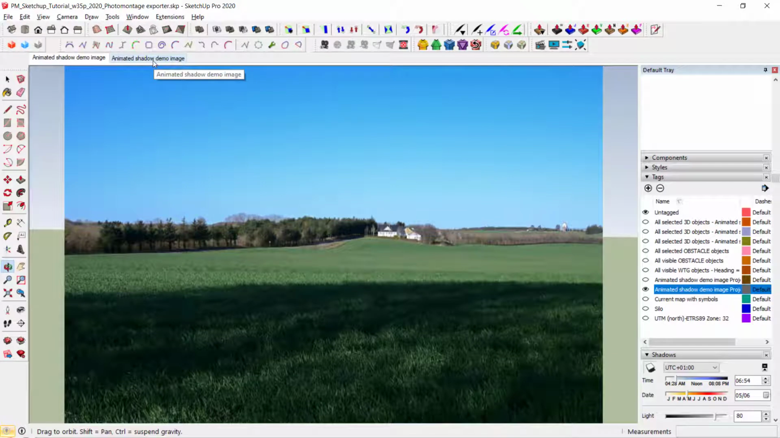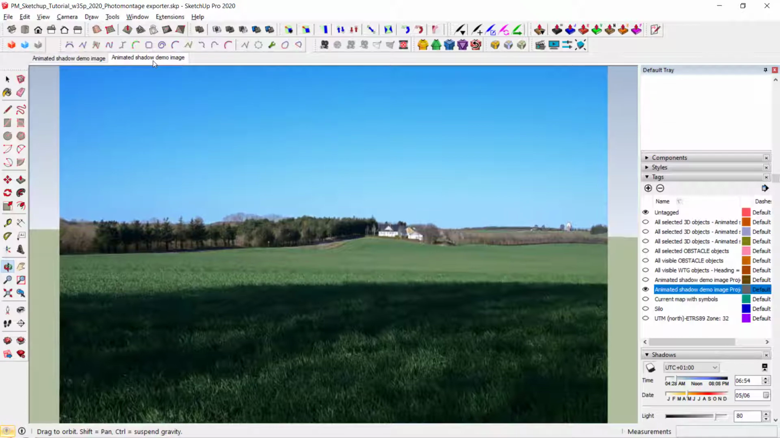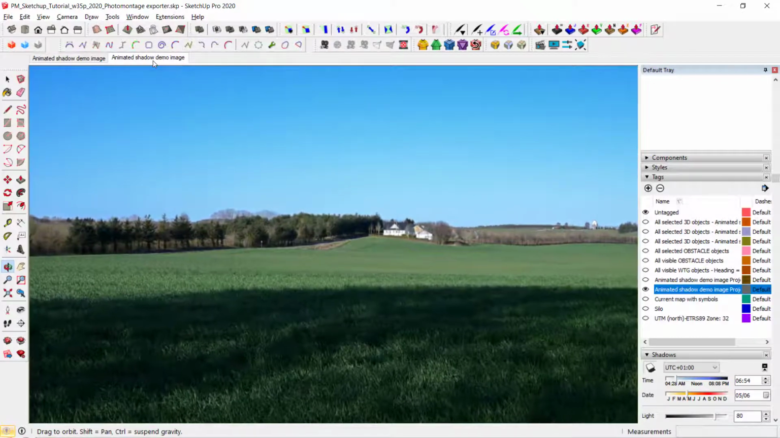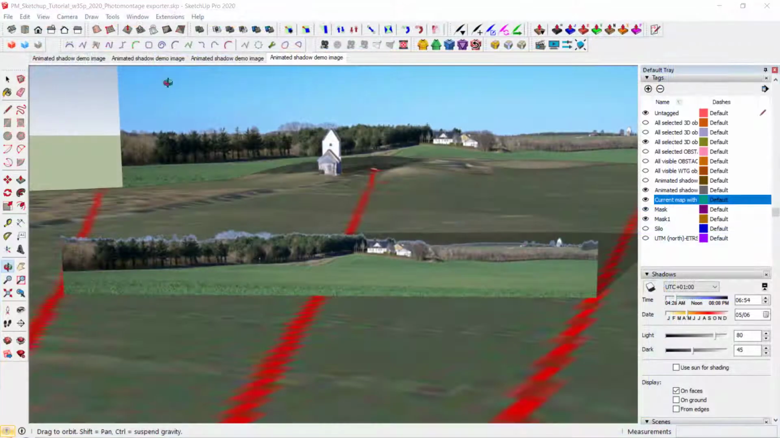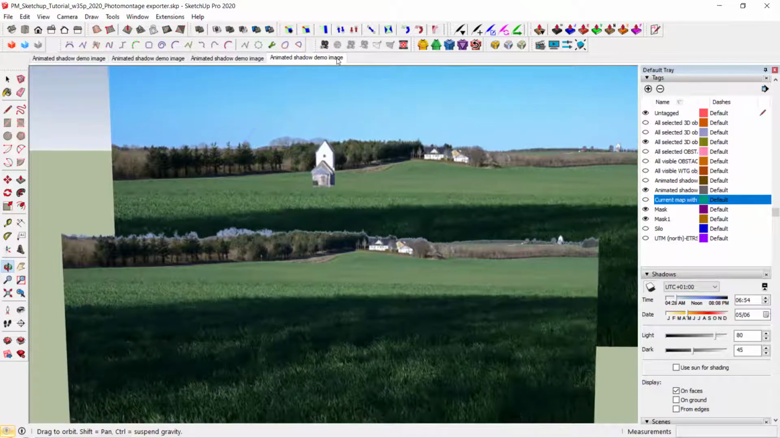Finally, you can set the field of view manually if you have some special reason to do so. Changing the export format to PNG can be used if you have a need to be able to add transparent holes in the image. For instance, if adding a mask image in front of the object you're visualizing.